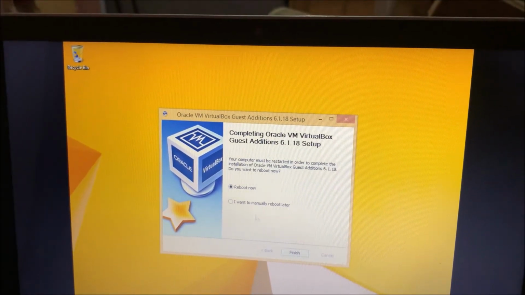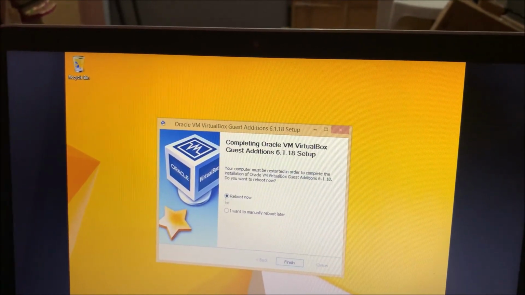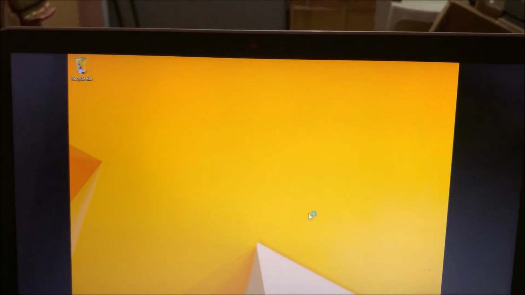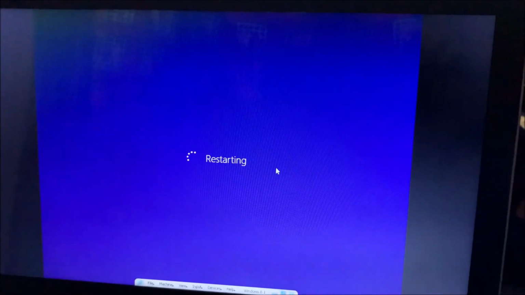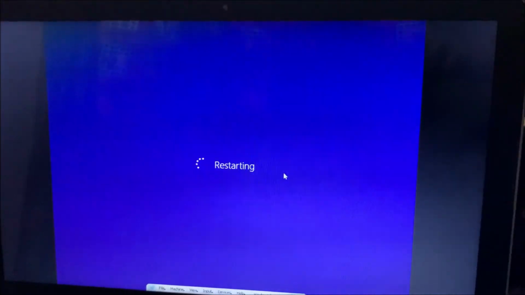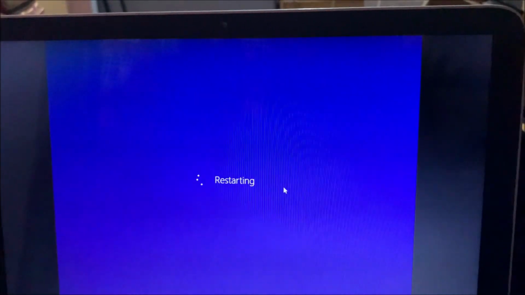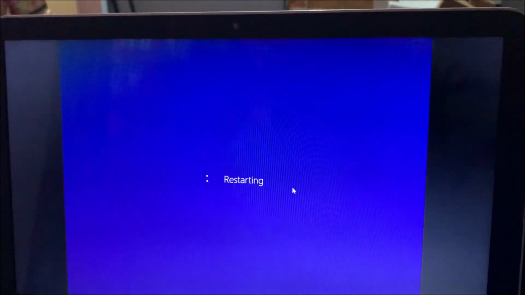Now on this screen, you have to select reboot now and click on finish. It will take some time. The machine will restart one time. It will restart, as you can see. Once restarted, you should have the full screen of the virtual machine.